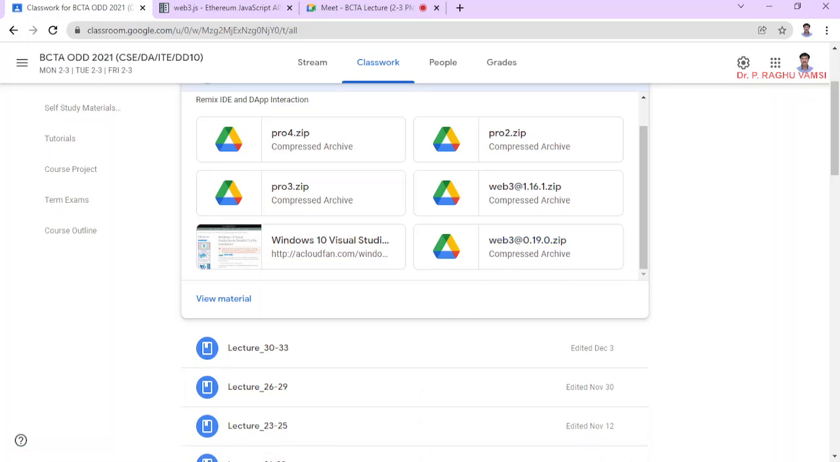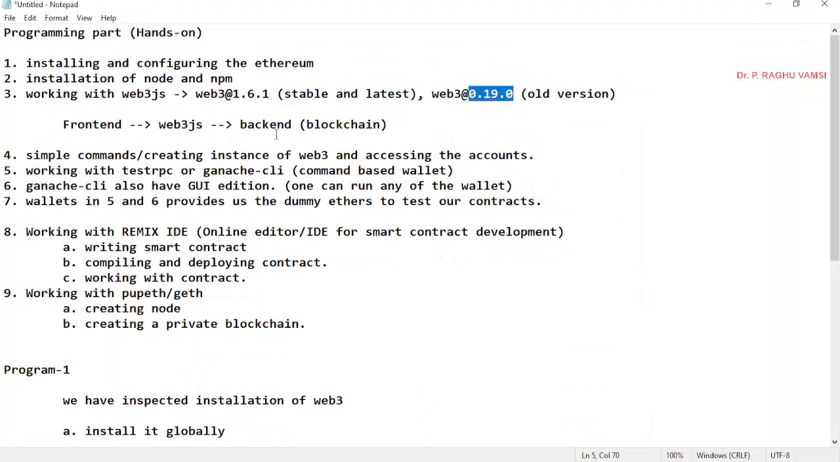Whatever project you are trying to do, in that project folder, extract whichever Web3 type you want. If you want to work with the older version, extract the Web3 at the rate 0.19.0 zip file. Or if you want to work with the latest, and you have a good command of working with promises and getting the values, then you may use 1.6.1.